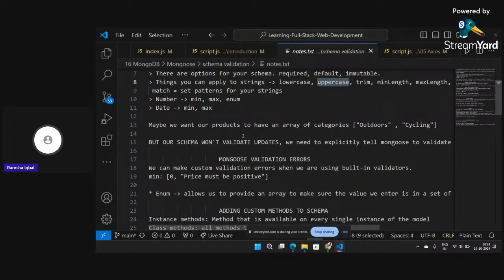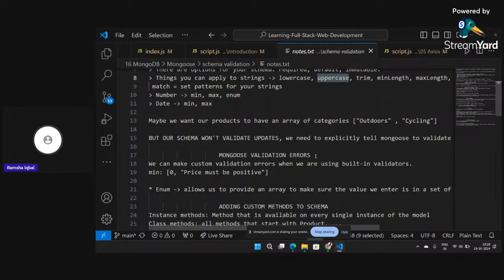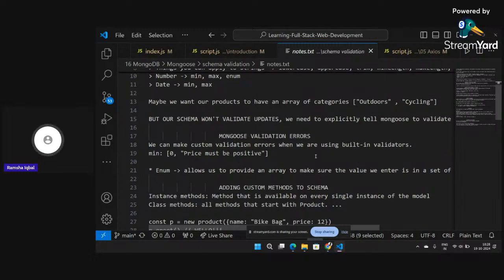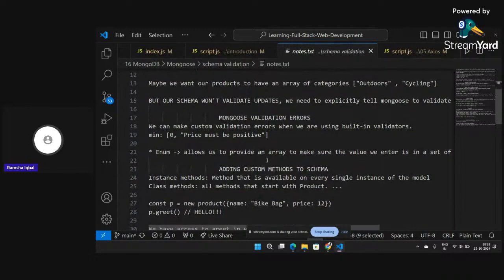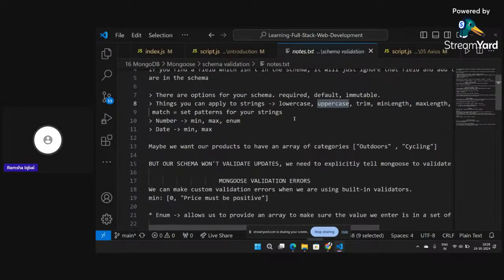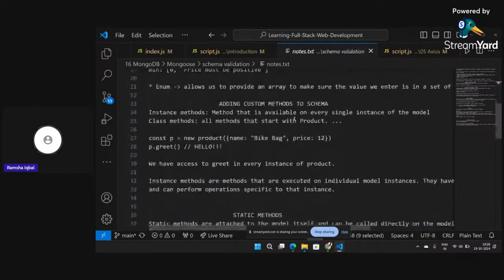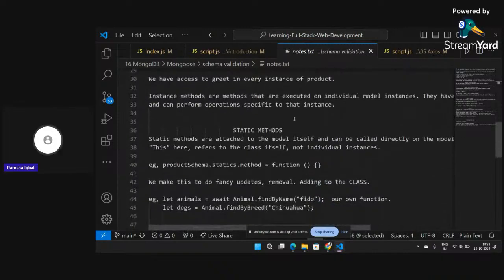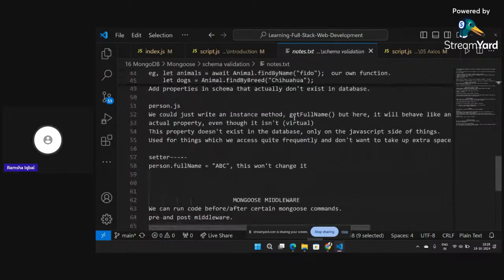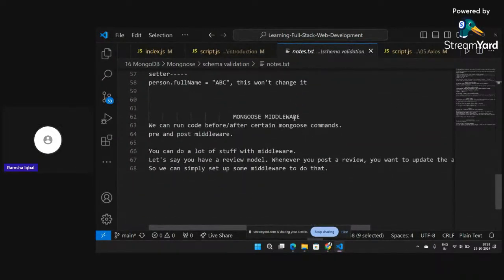So suppose we want to have an array of categories, so I can also add in my schema that this particular thing is an array, and we can just tell mongoose to validate this. So this is basically what is called validation errors. Then we have static methods, virtuals, and mongoose middlewares.